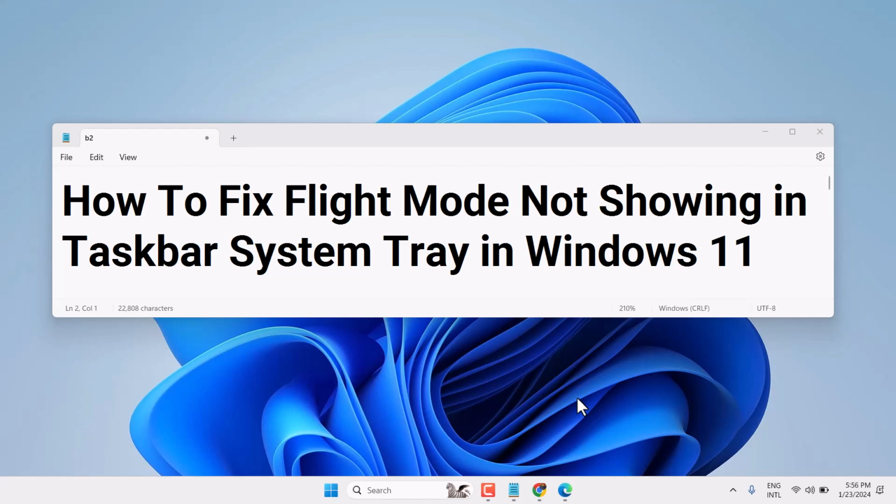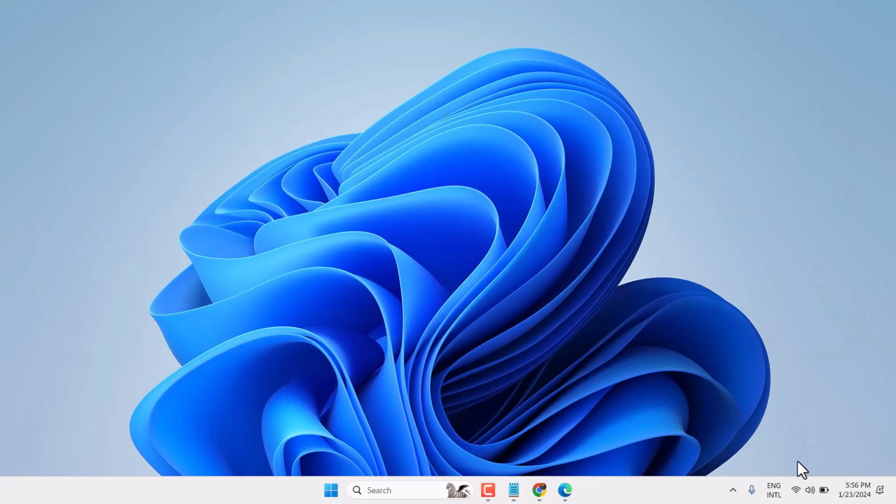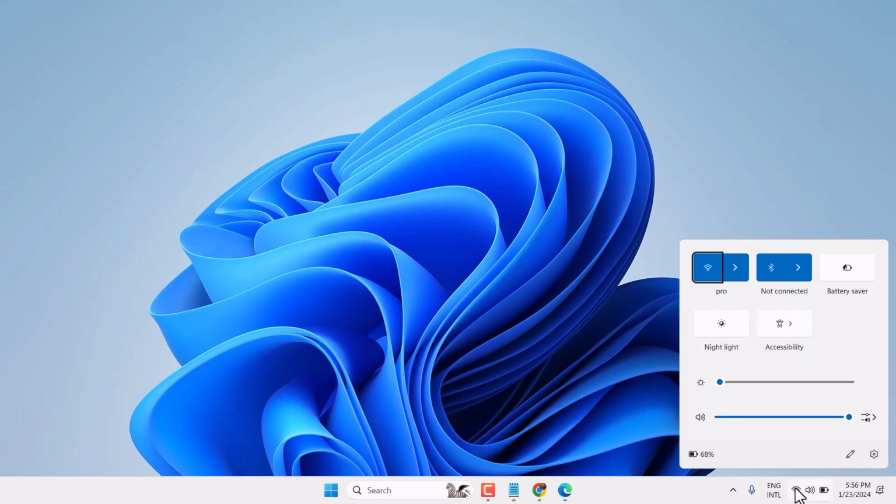Hello friends, in this video I will show you how to fix flight mode not showing in the taskbar system tray in Windows 11. So click on this system tray. As we can see, airplane mode does not appear here.